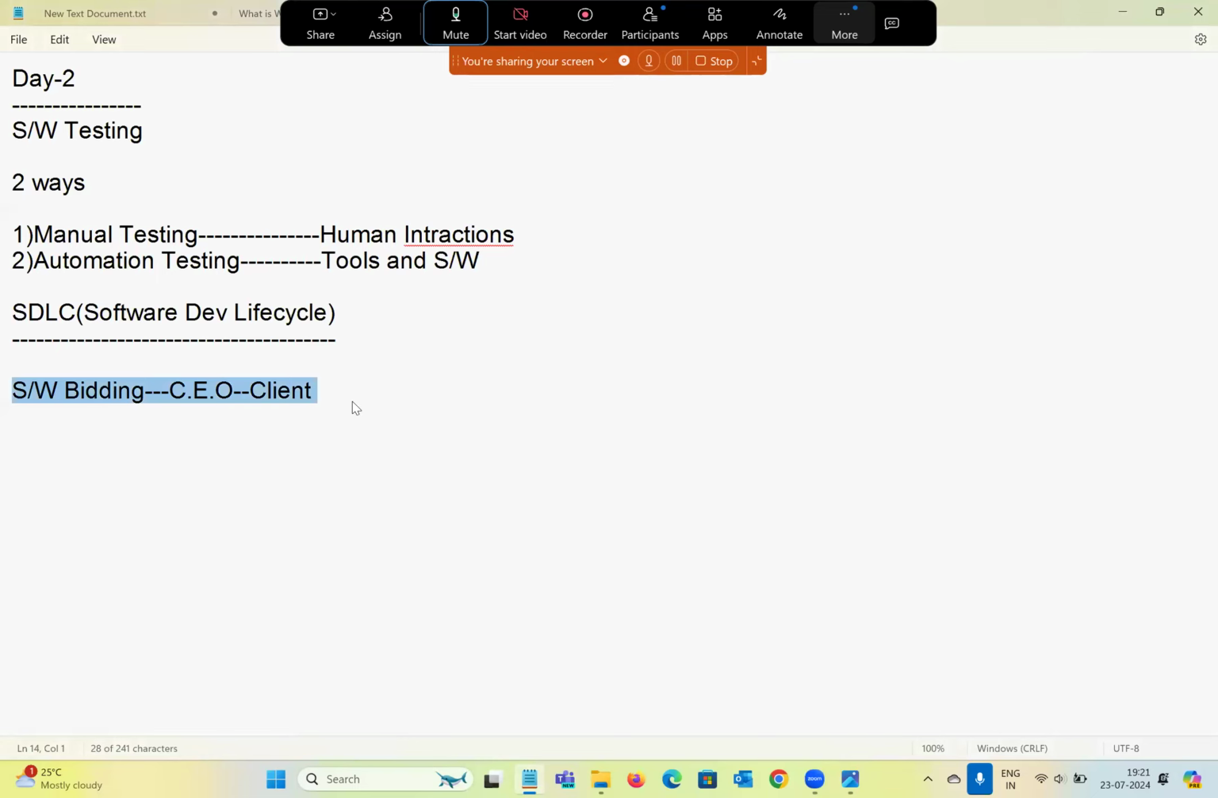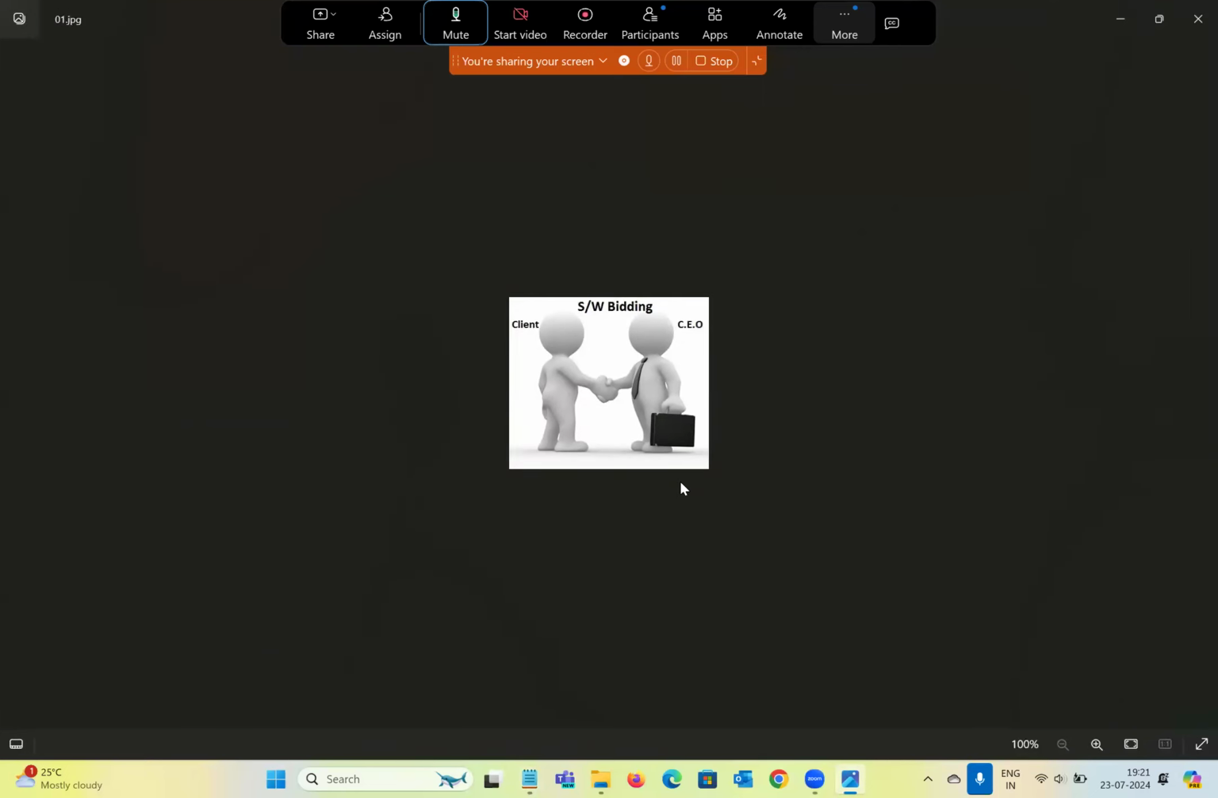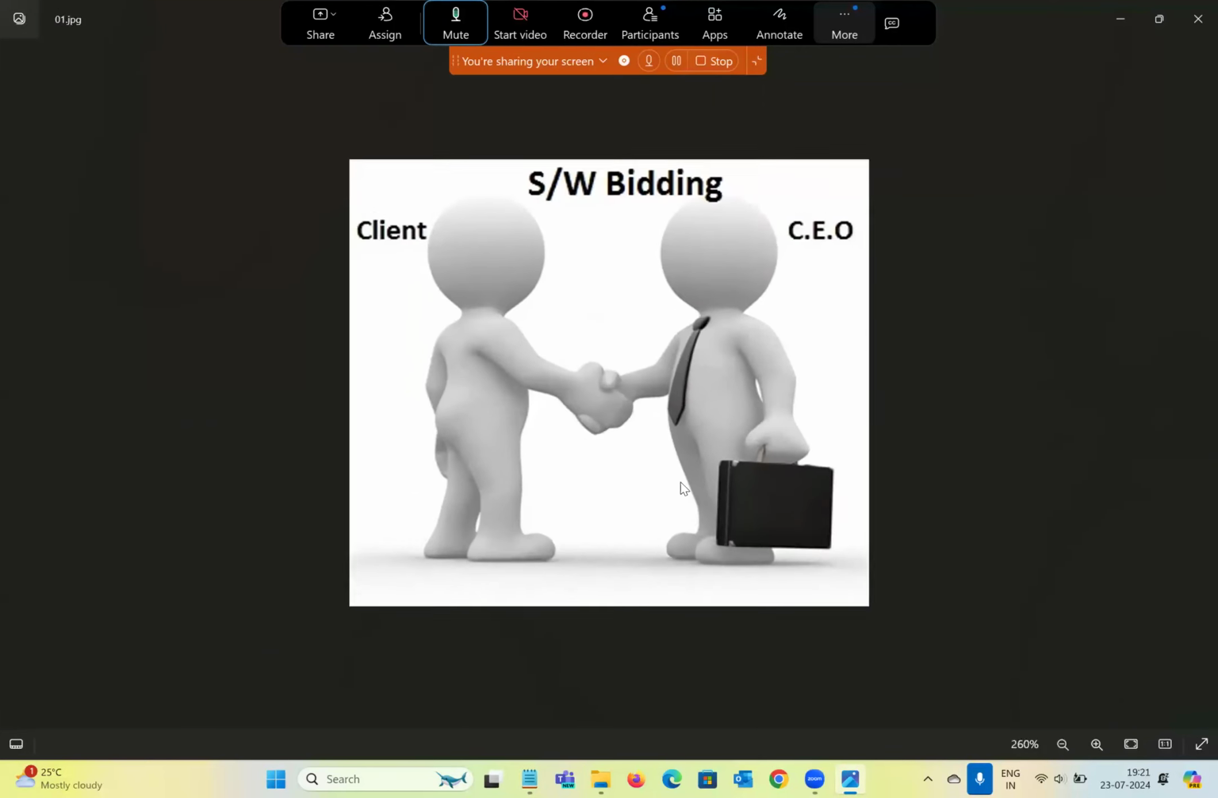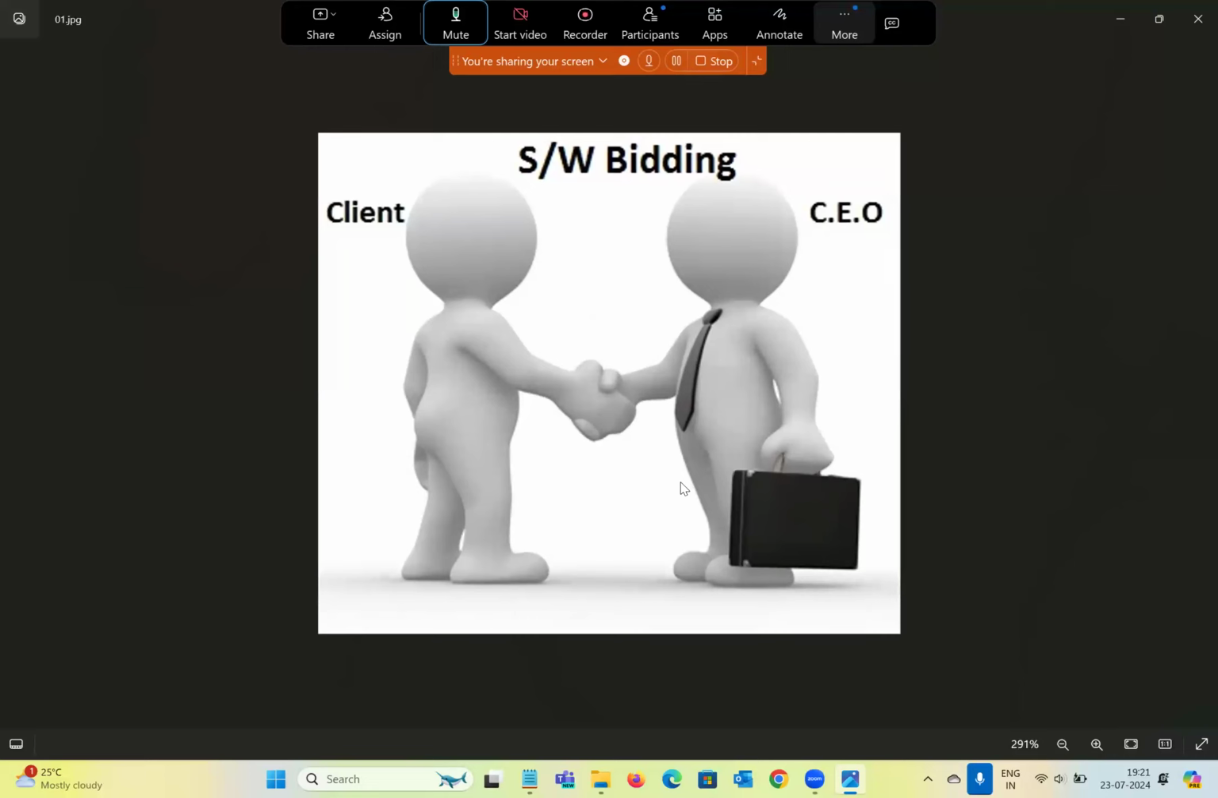Software bidding. The CEO goes to the client side and confirms the project. CEO stands for Chief Executive Officer. Every company has a CEO. What will they do? They will go to the client side, discuss the project, and make an agreement between the software company and the corresponding client.